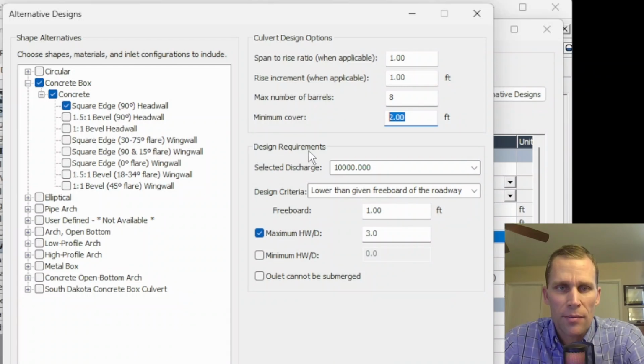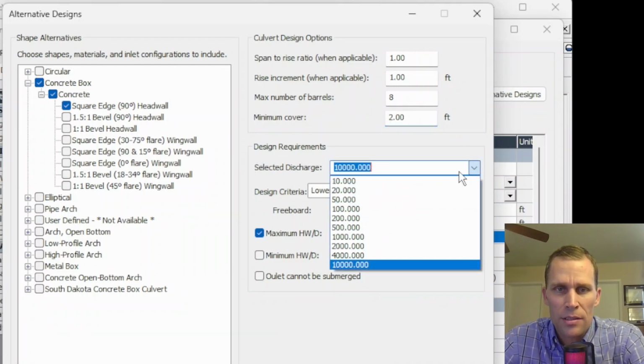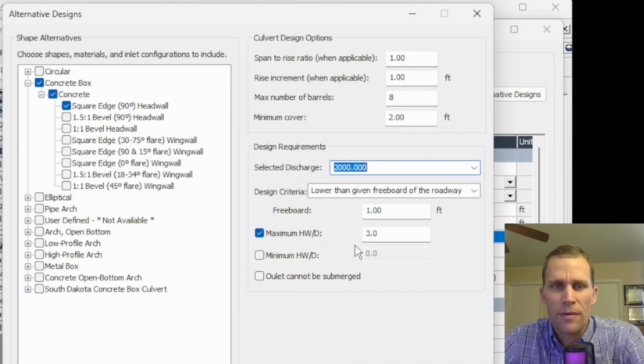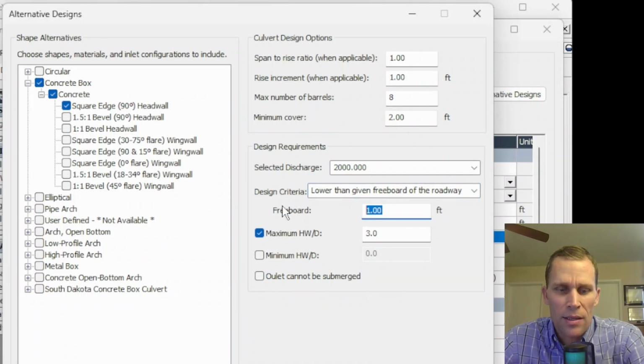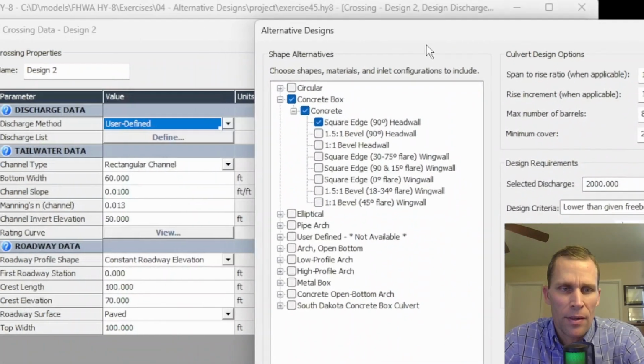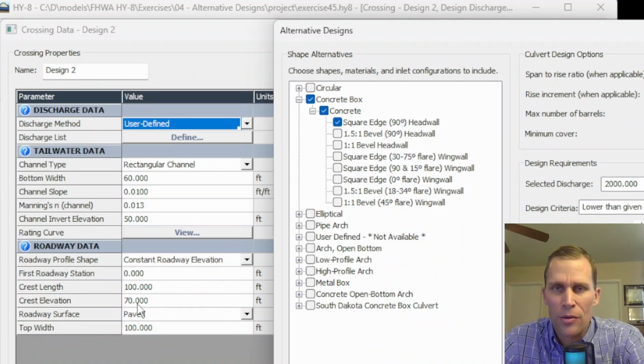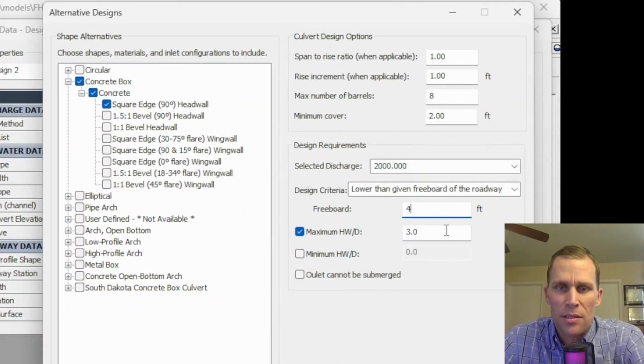All right, so further down we have design requirements. Select the discharge. This is the list of discharges that we added earlier. And our design discharge is this one here, 2000 CFS. The design criteria, we want to leave it right here, lower than a freeboard. The other option is an actual water surface elevation. So we're going to set this value to 4 because we already gave the crest elevation of 70. That way it knows when running the calculations that there needs to be enough conveyance through the culvert so that the water surface elevation is at most 66, which is 70 minus 4. All right, as for these options down here, the maximum HW over D and minimum and so on, I'm going to just leave those unchecked.